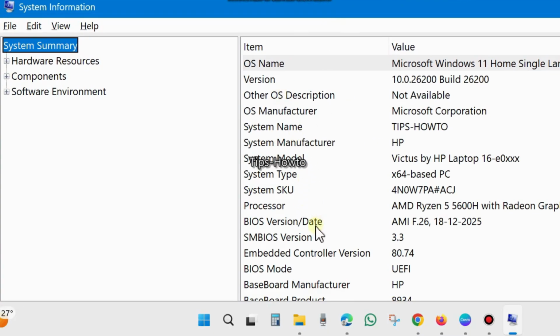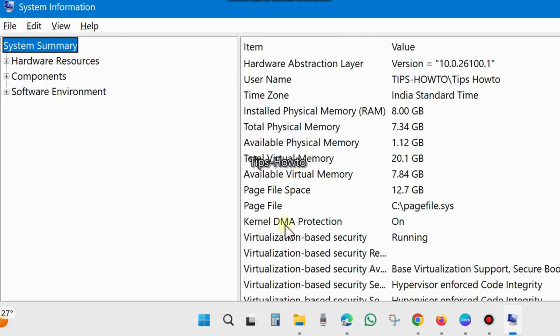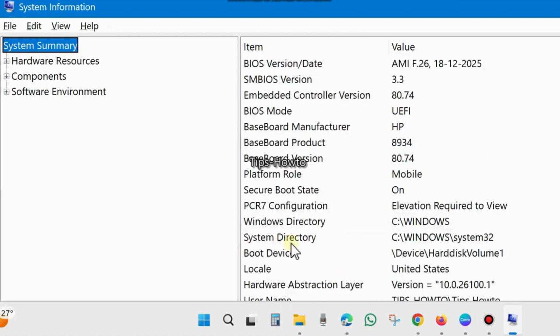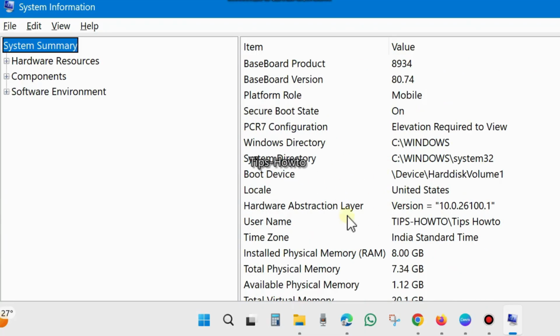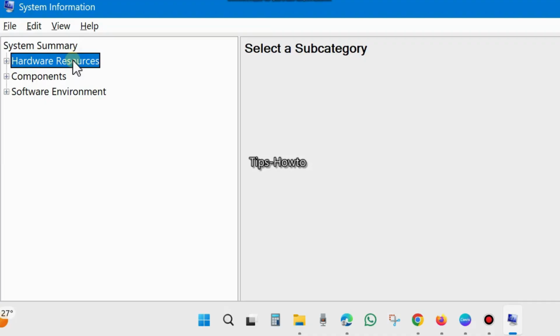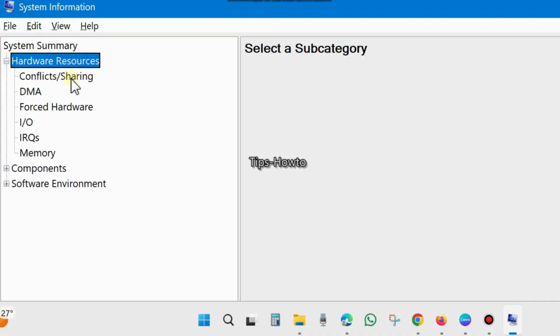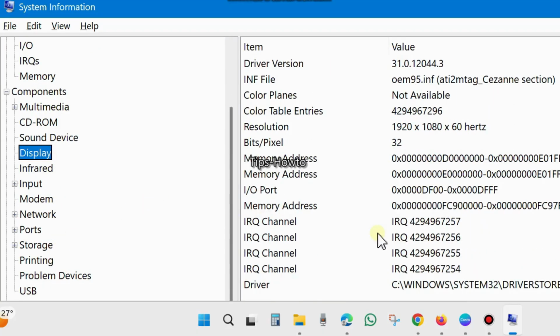Here also you can find your GPU status, graphics card status from your system information window. Many other things also available here. You can easily check and navigate all your system related information available here. Some other menus are also available: hardware features, components, software environment. Some other features also available here from where you can easily check your GPU graphics card status. That's all.